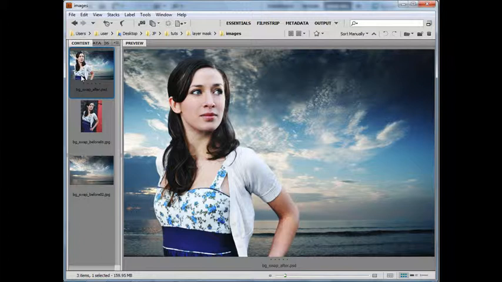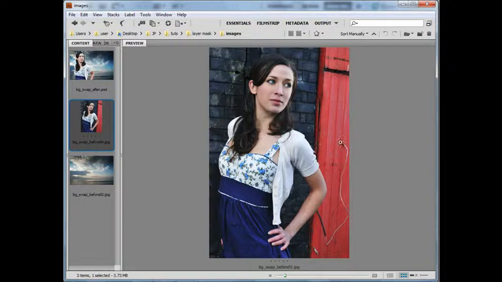We'll start off with our girl here against the brick wall and the door, and you can see it's going to be fairly difficult to isolate her from the background, seeing as she's got dark hair against a dark background. So we'll use some different selection techniques and then turn that selection into a layer mask to give us ultimate control over the isolated area.